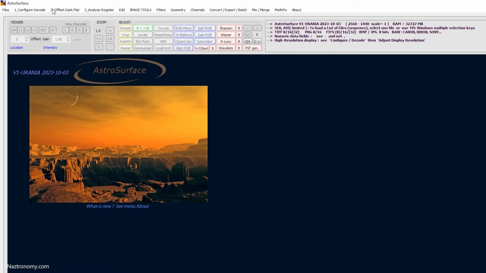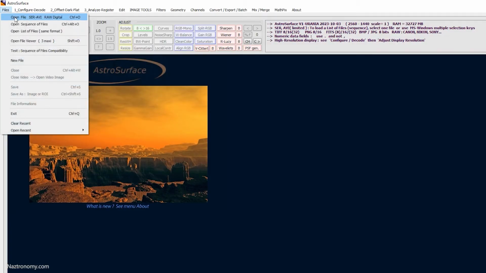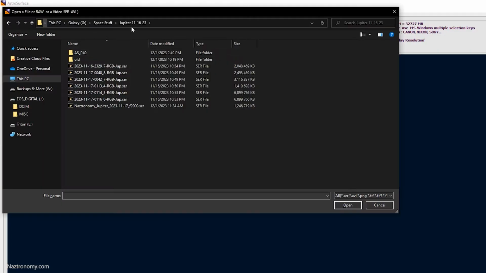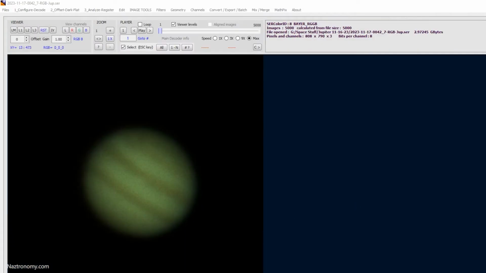There are a lot of buttons here, a lot of menu options, but once you get used to it, it's pretty simple. And I'll cover all of the options that you really need to care about when it comes to planetary processing. To open our video file, we click on File, Open File. Once we navigate to our directory, I'm going to click on this one and click Open.